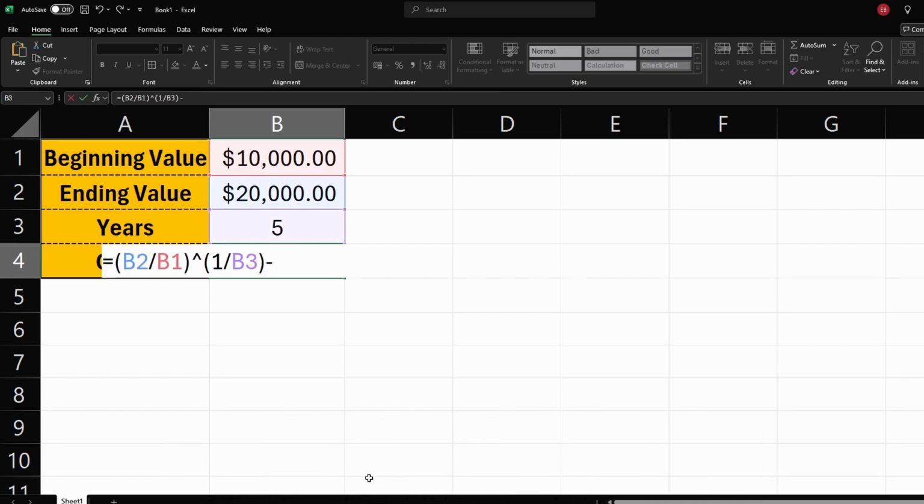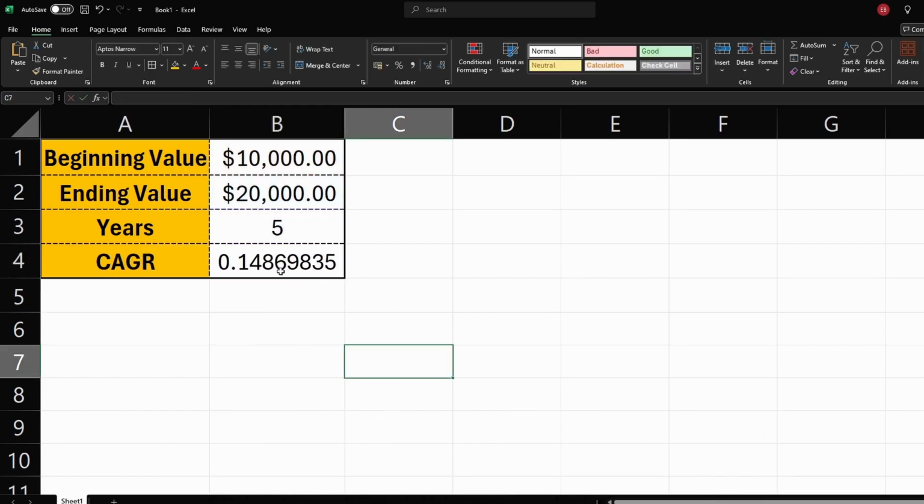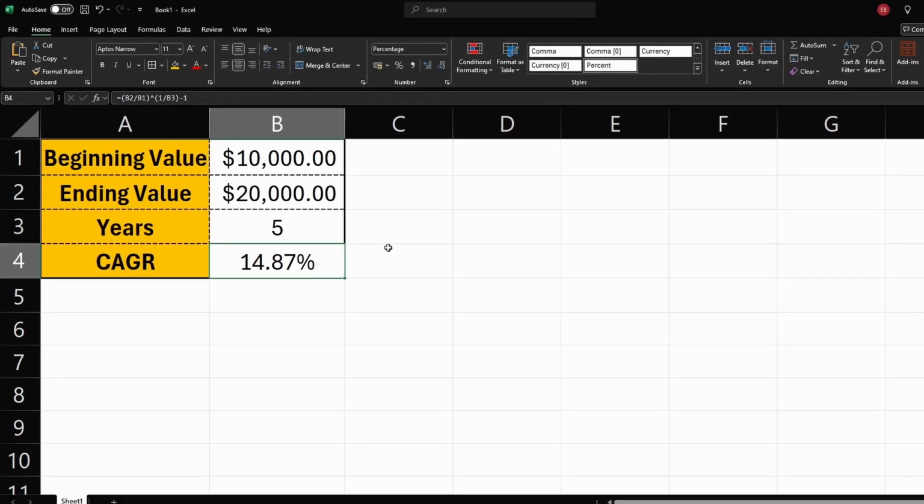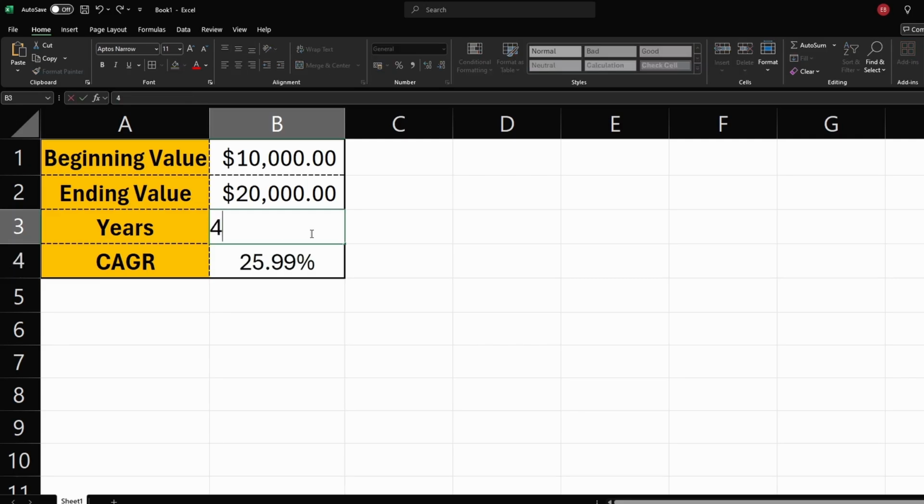To make the result easier to read, go to the Home tab and click the percentage button. For our example, the result is 14.87%, meaning your investment grew at an average of 14.87% per year. That's how you calculate compound annual growth rate in Excel. It's a simple way to measure your investment's performance over time.